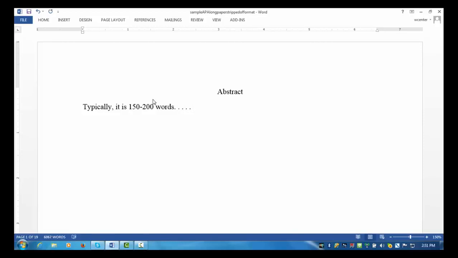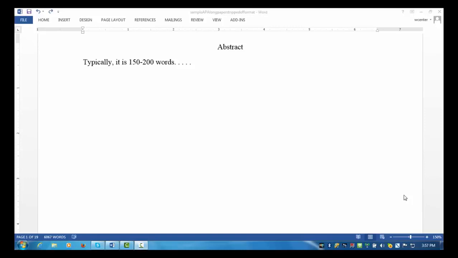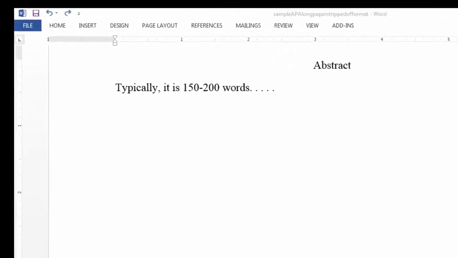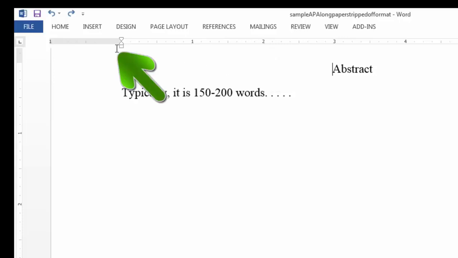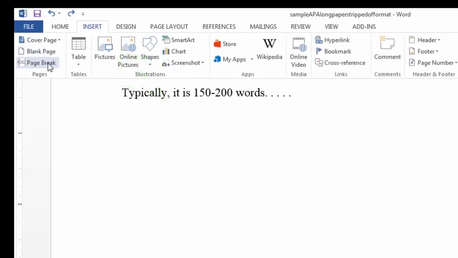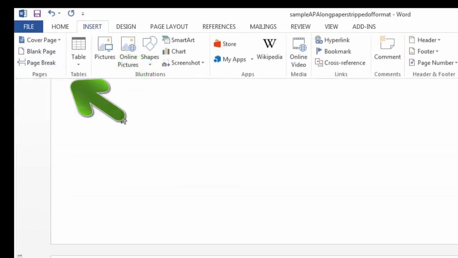Again, you should check with your instructor for specific expectations for the abstract. We're ready now to leave behind the abstract. Obviously, we don't have an abstract here as of yet, but you get the idea in terms of formatting. We are ready to add the title page. I have clicked so that my cursor is blinking in front of the word abstract. I'll insert the title page by going up to the Insert tab and selecting Page Break again.